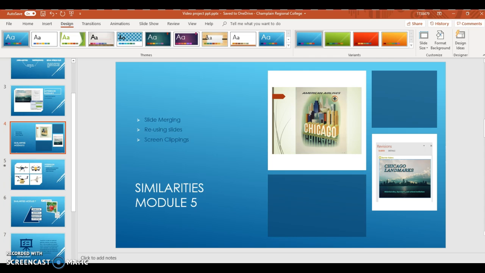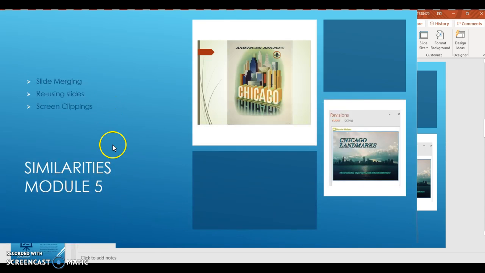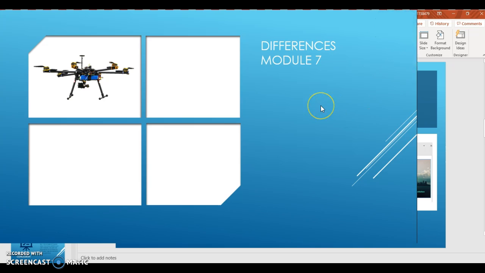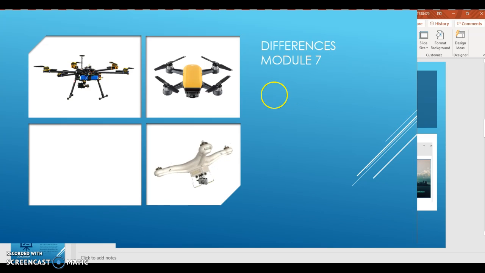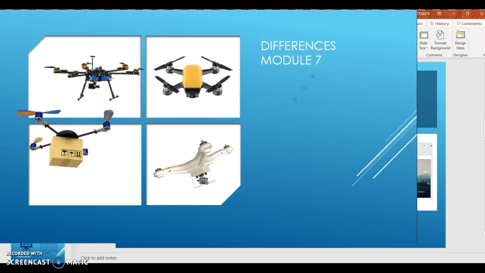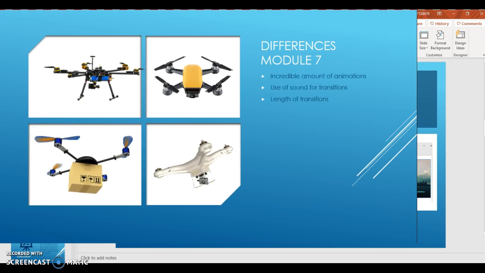So for the next section, we're going to look at the differences in Module 7. As you can see, there's a lot of animations and transitions in this one. They're long, they're not that useful, and they detract from the whole point of the presentation. So the difference is, once again, the incredible amount of animations presented in Module 7, the use of sound for transitions, and the length of transitions.